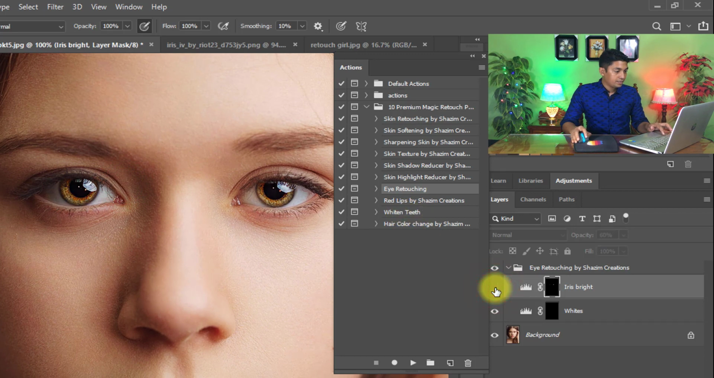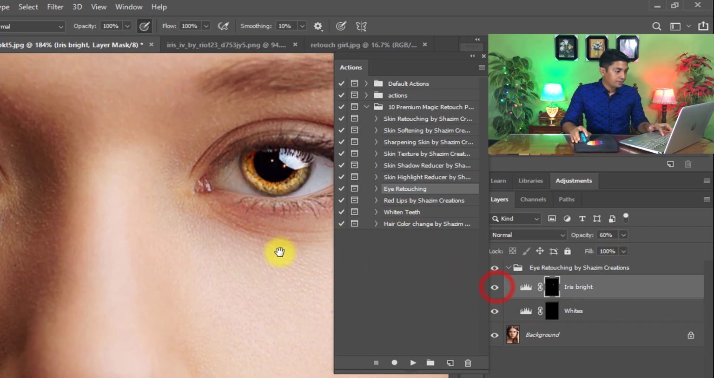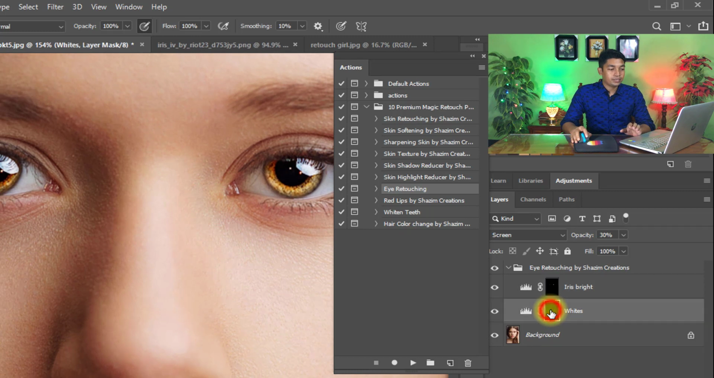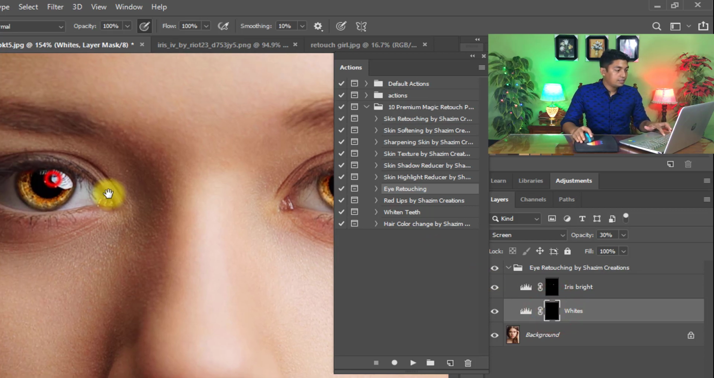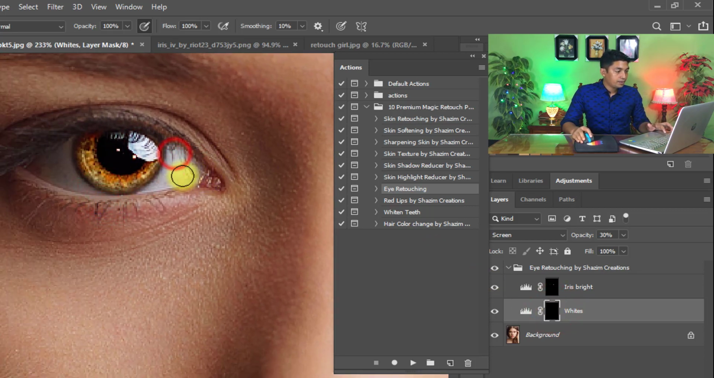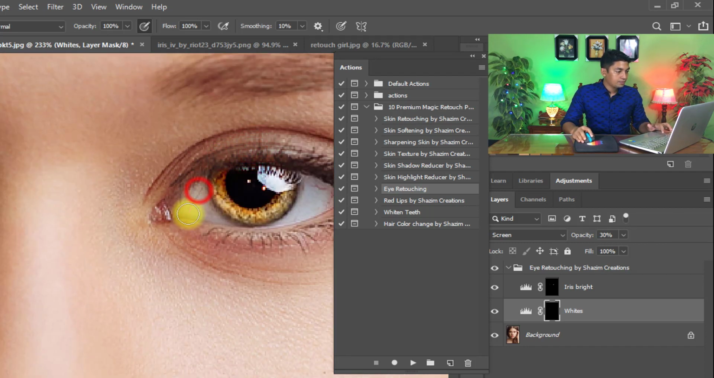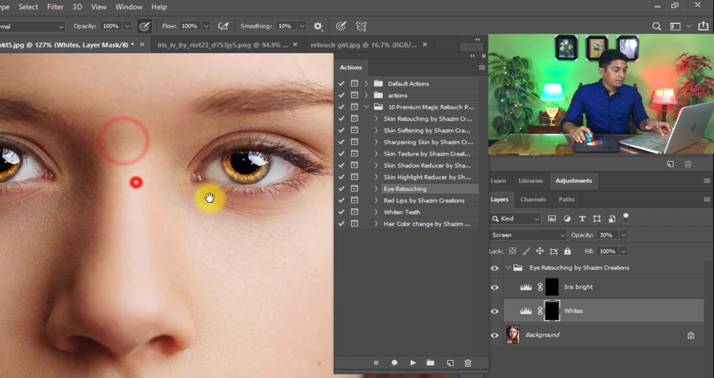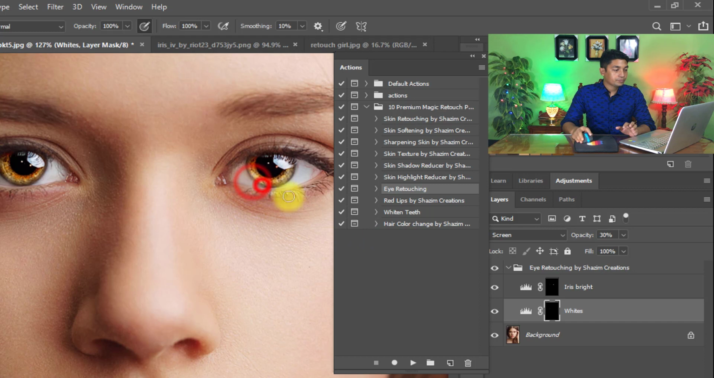That is the before and that is the after. And second, select this white layer, select this black mask, make sure it is the black mask, and easily paint over your white area. Now see the output of the image. That is the before image and that is the after image.